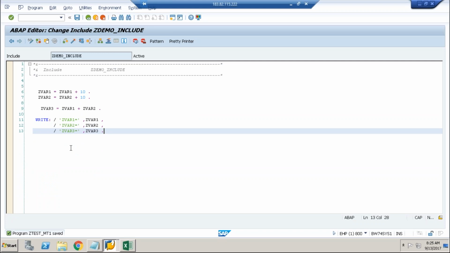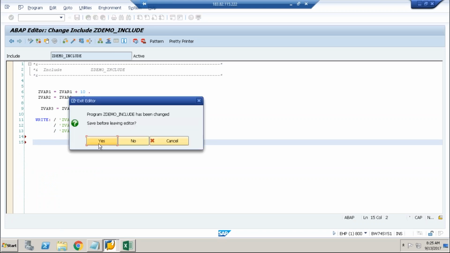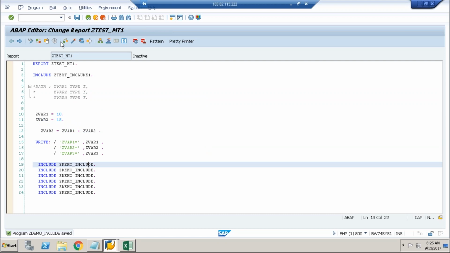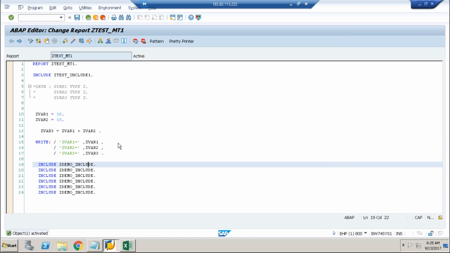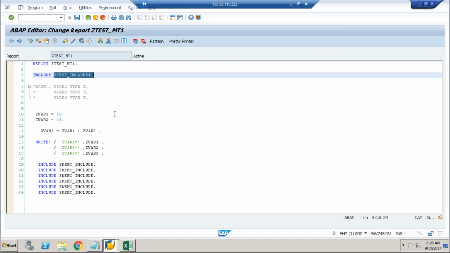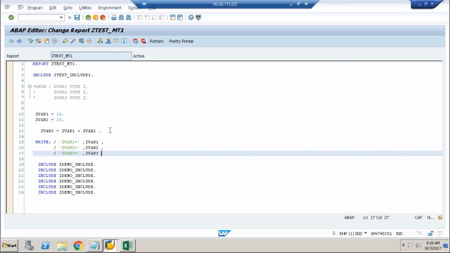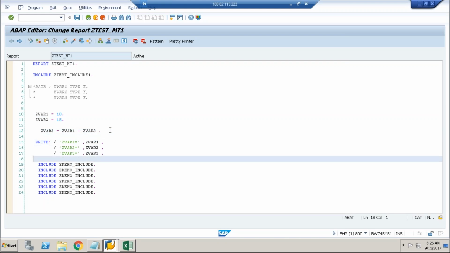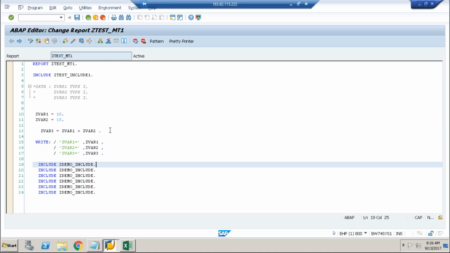So in general, to remove redundancy and to improve readability and reusability, we use the modularization technique, and include program is one kind of technique. Is it clear? Include program. Any doubts, Shiva? Sudhir?